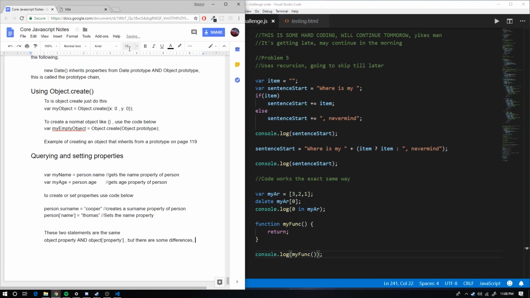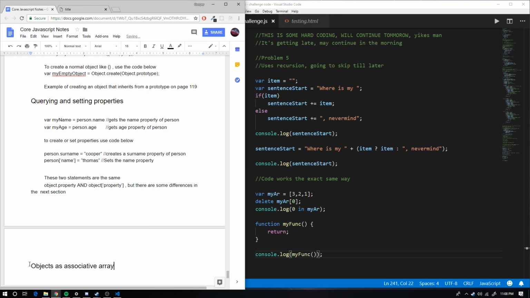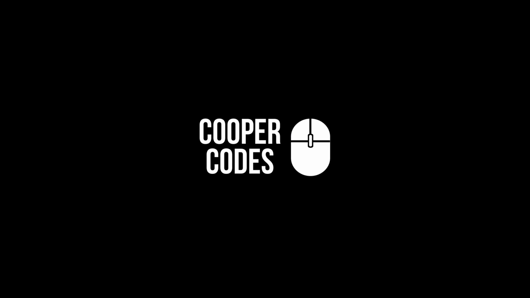So yeah, that's cool. And then I noted that the 2 statements, object.property and object property with little array-like brackets, are the same. And so yeah, that was all I got into today.